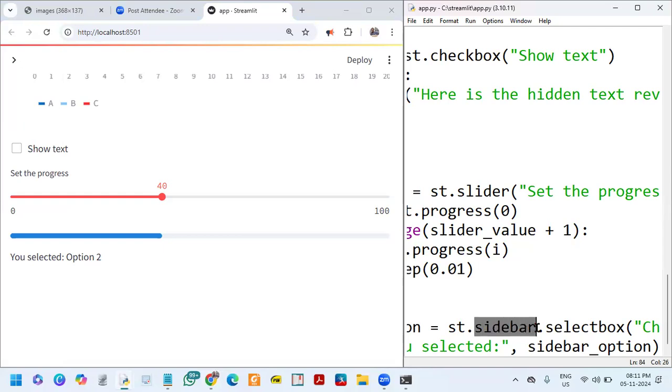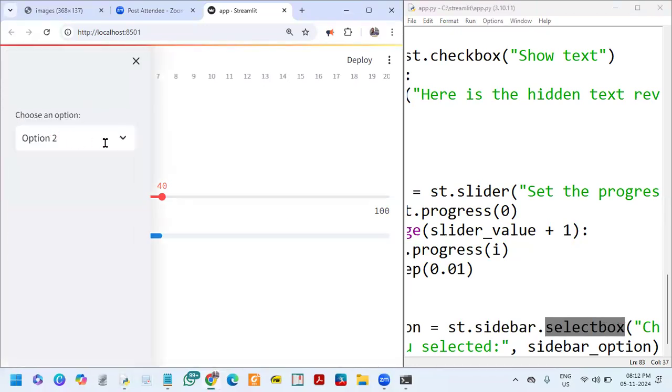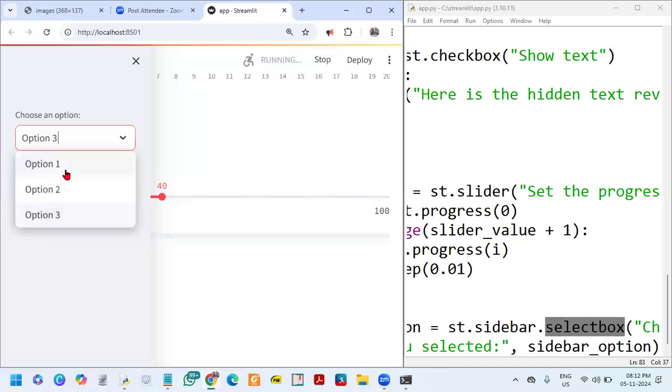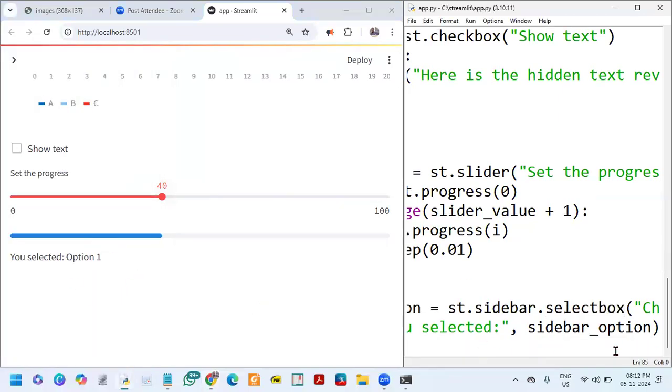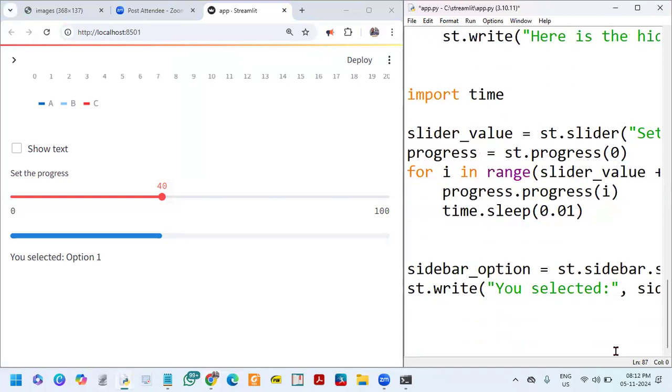So you use the sidebar function to create a sidebar. And this function, actually, is a class. This class has a method called select box. And in the sidebar, you can put a select box. Select box is nothing but a drop down. You can select any option of your choice from the select box. Whatever option you select, it will be displayed at the end of the page.